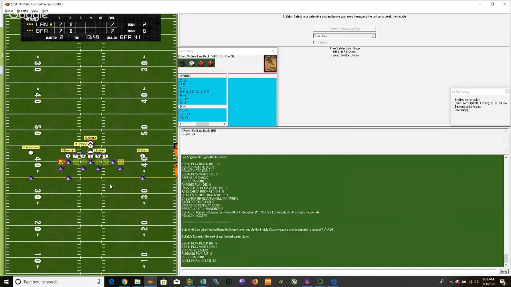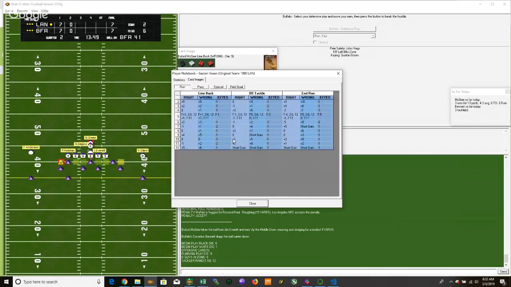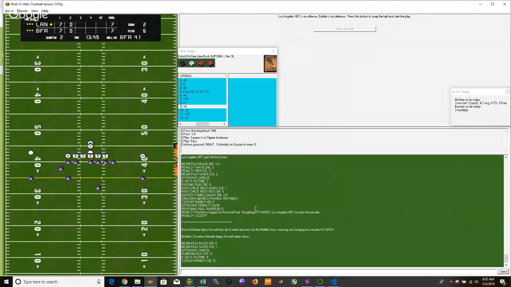Gaston Green checks into the game. Blocking back halfback set. Looks like a Green's card. He's got some juice on the edges and off tackle. That's a square into Flipper Anderson. 7-yard pickup and a 1st down.